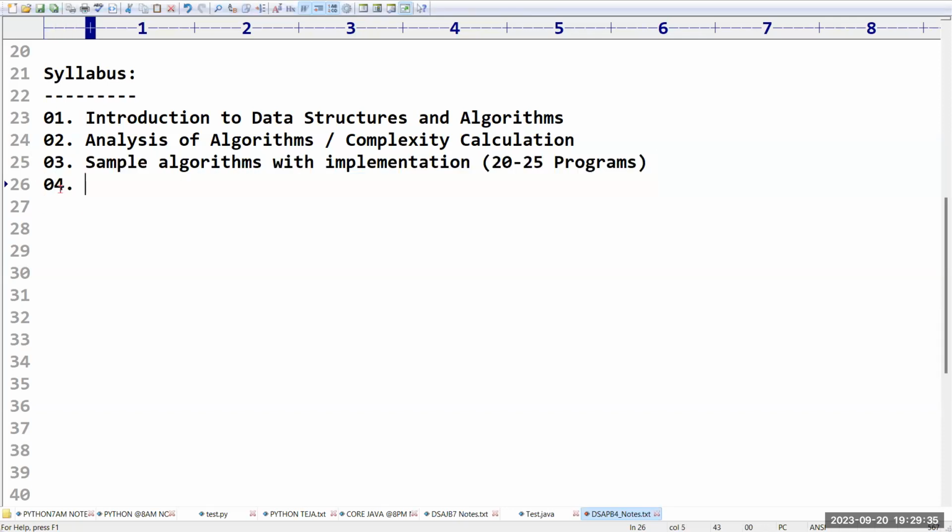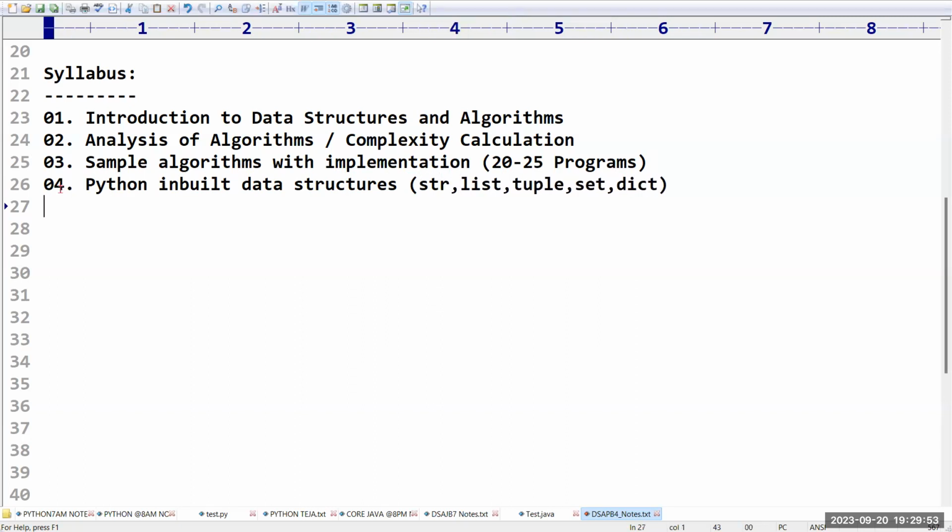Next, we have Python inbuilt data structures, right? Like list, tuple, set, and dictionary, including string. How these data structures provide support. After that, we are going to see the array module. There is one array module in Python. We are going to talk about that array module.